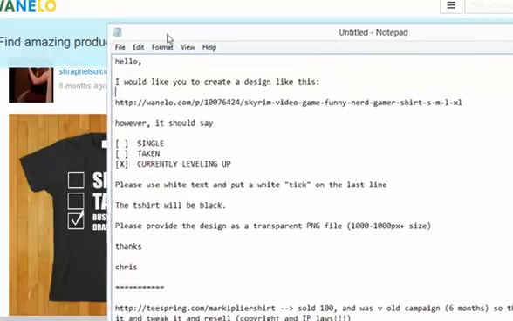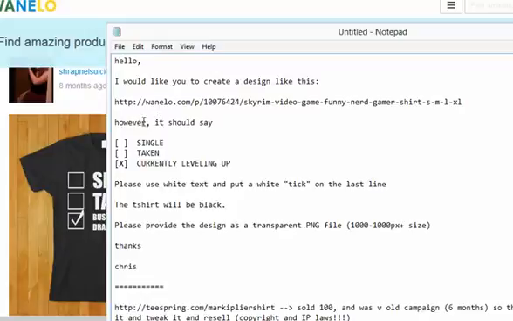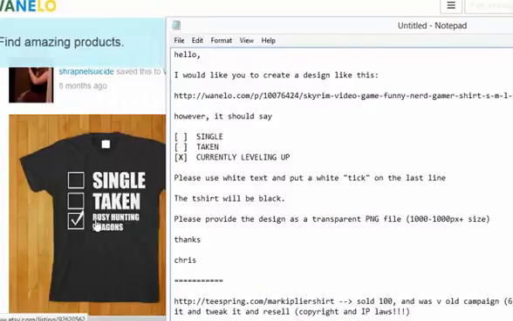So, hello, I would like you to create a design like this. However, it should say single taken, currently leveling up. So instead of single taken, busy hunting dragons, in fact, I didn't even see that the first time. Let me change that to busy leveling up. Please use white text and put a white tick icon on the last line. The t-shirt will be black. Please provide the design as a transparent PNG file, 1000 by 1000 pixel size.